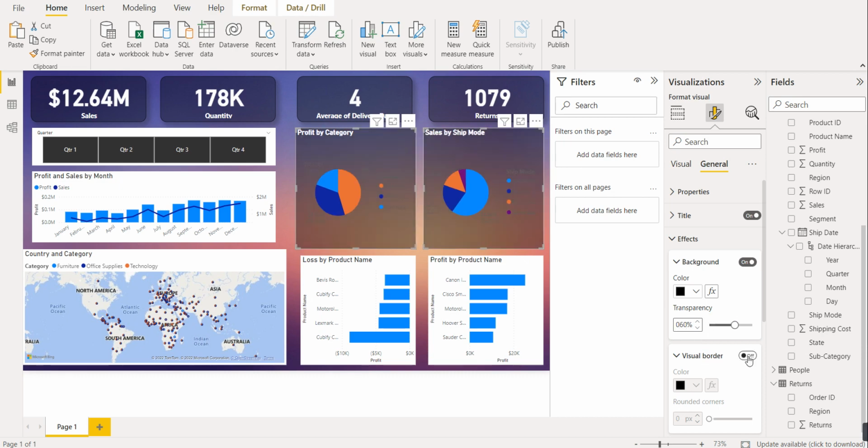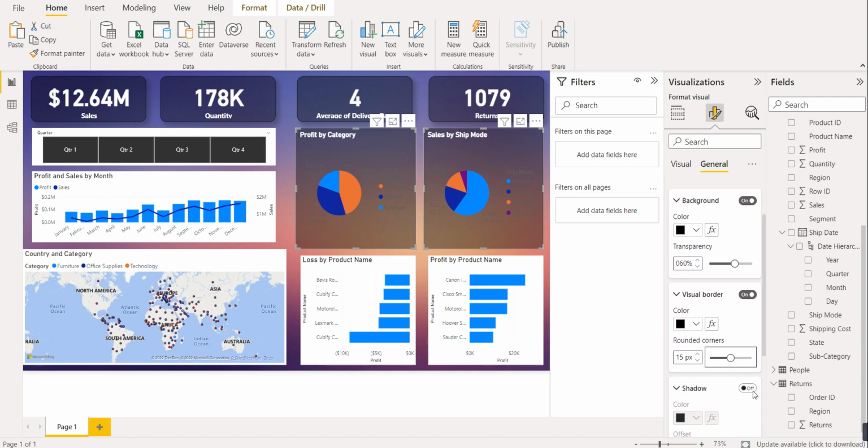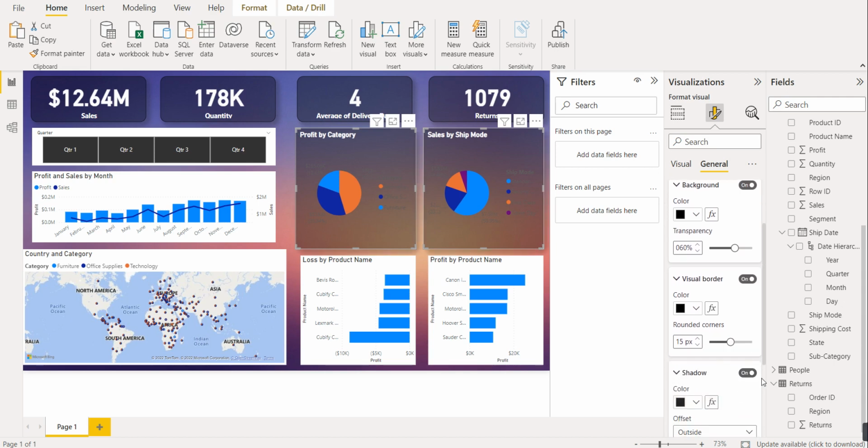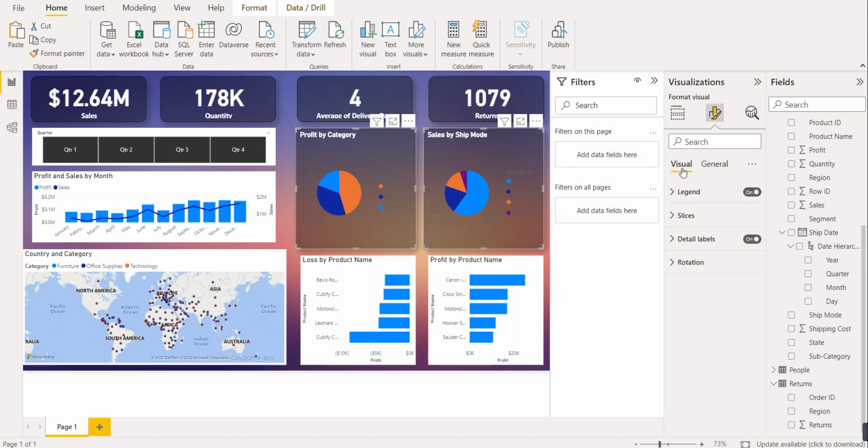Okay, then borders we need. Round corner we will select 15 here, approximately 15. And one more thing, we want to show shadow as well. Now we want to give white color for each and everything.